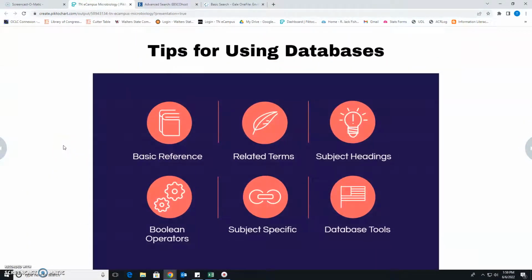Now, if you don't have the databases I've just mentioned, these ideas and tips apply to using databases across the board. And so one of the things to think about is you're going to want to generate lots of search terms, and you're going to want to narrow or broaden your topic.